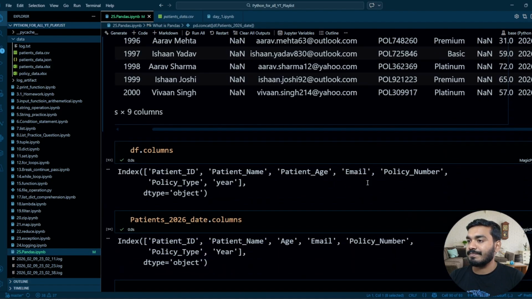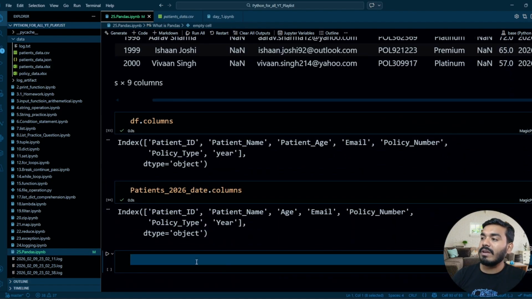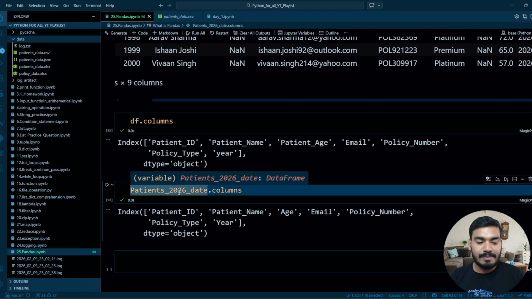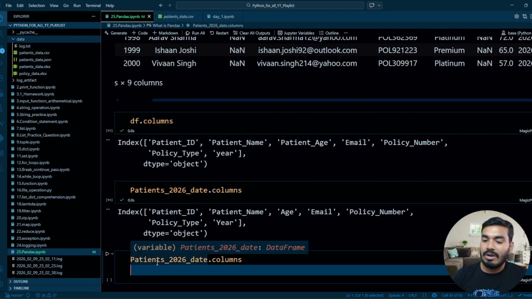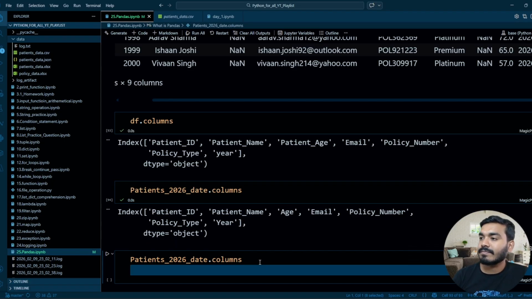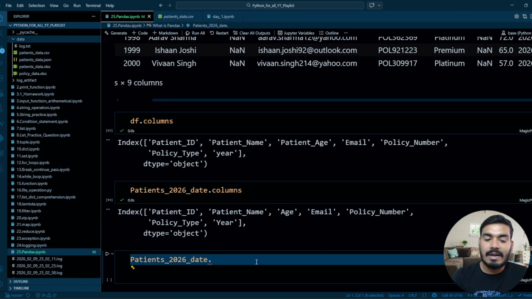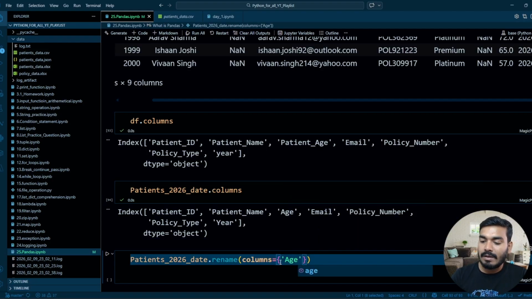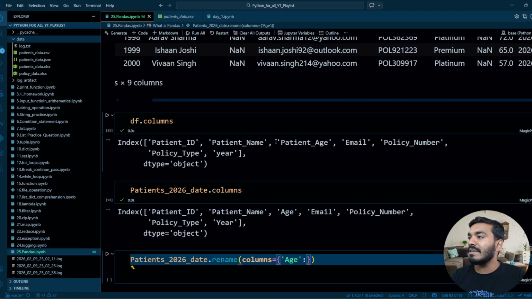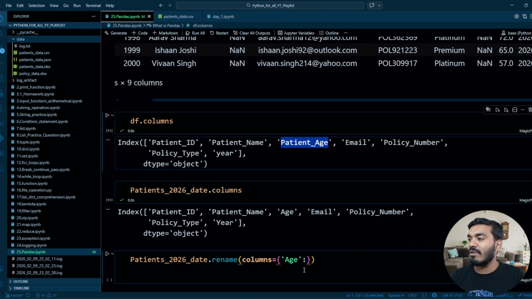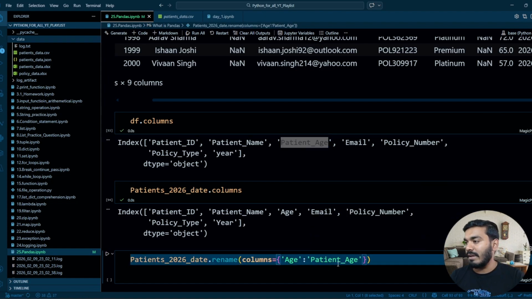So what I'll do here is write the rename column code. I'll take this patient 2026 data, not columns. I'll remove this part and write rename, and under that columns equal to the old column name and the new column name. I'll take the old column name, that is age. So here, age, perfect. And the new column name should be patient age. So I'll copy this part from here and paste it here.